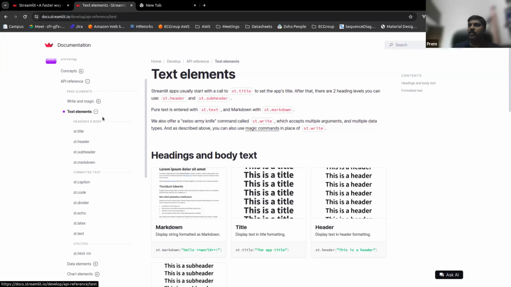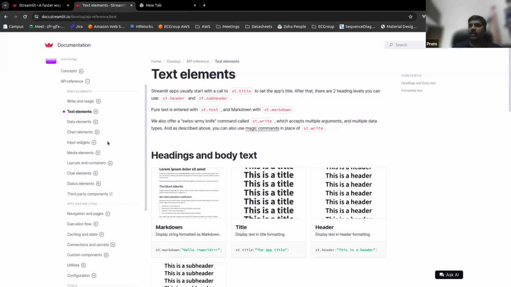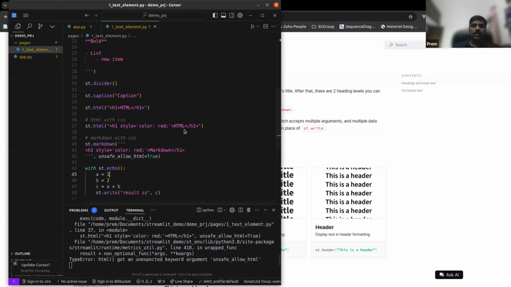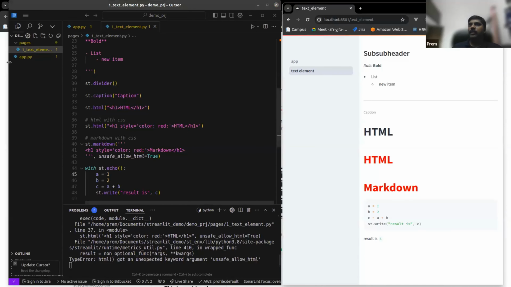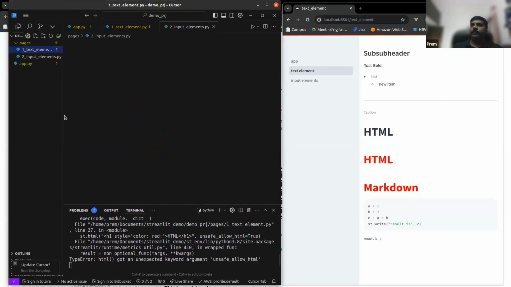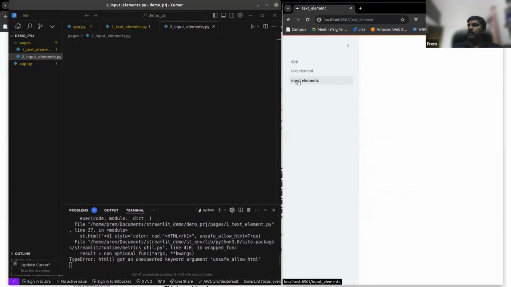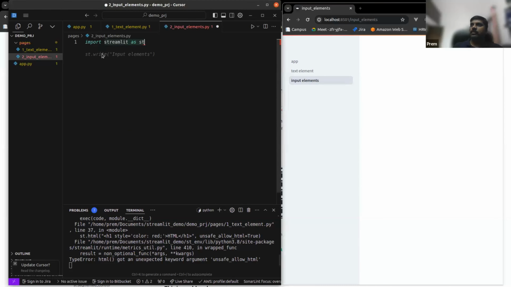Okay, now let's go to some of the input widgets. For this, we will create a new page. Okay, a new page is created. Same thing we will do: import streamlit as st, and we will call it title.